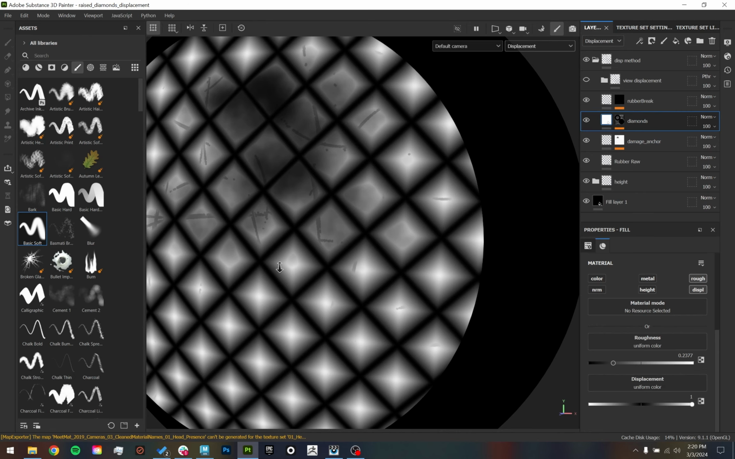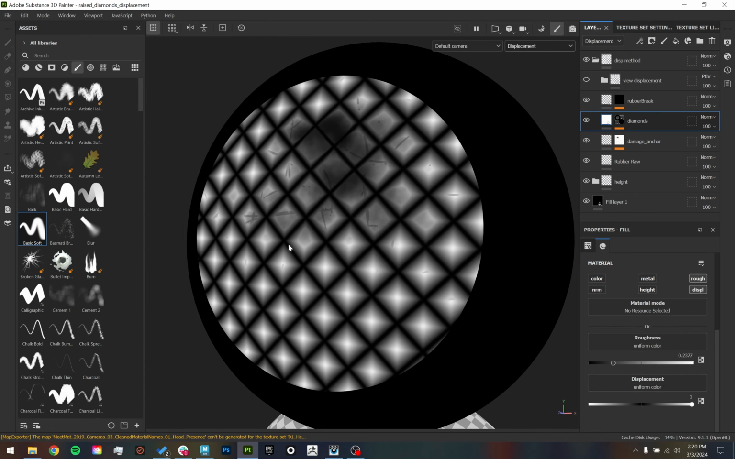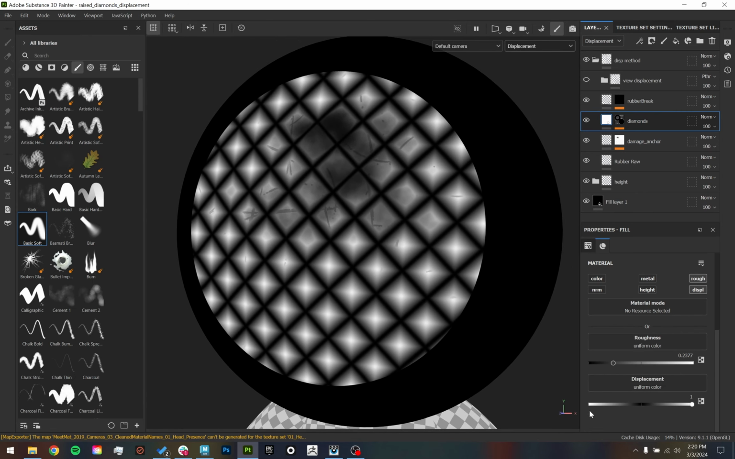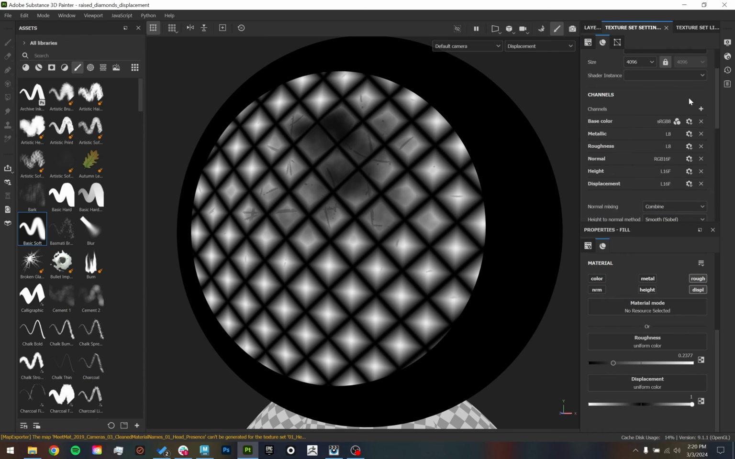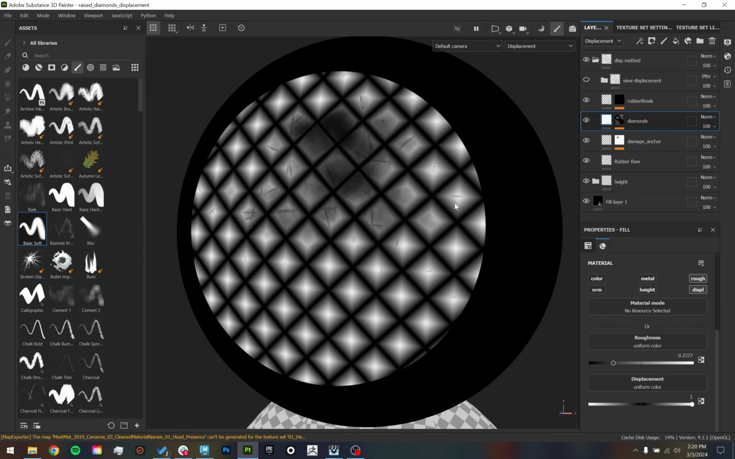So that's all you really need to do to throw something into displacement inside of the Substance Painter viewport in a layer stack: you just need to find the layer that you want to be in a displacement map instead, turn off height and turn on displacement. And you just need to add that displacement channel to your texture set settings for that texture set. So I'm on the head right now.